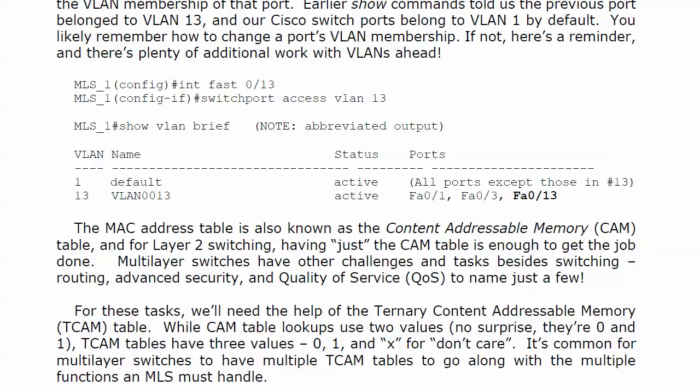I don't think you'll be working with the table itself a great deal on your exam, but we have to know a lot of multi-layer switching techniques that use the TCAM table, and that's definitely coming up in our multi-layer switching section. Now, coming up next, something brand new.